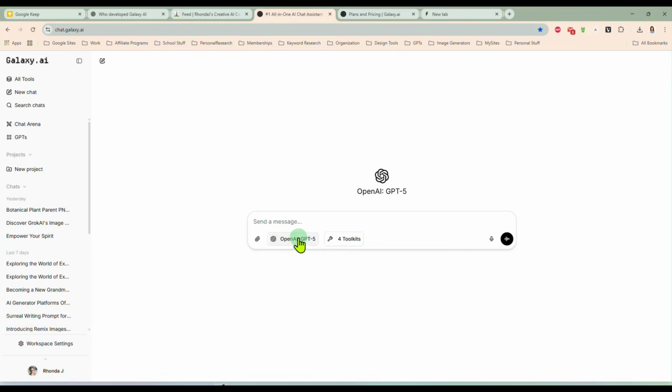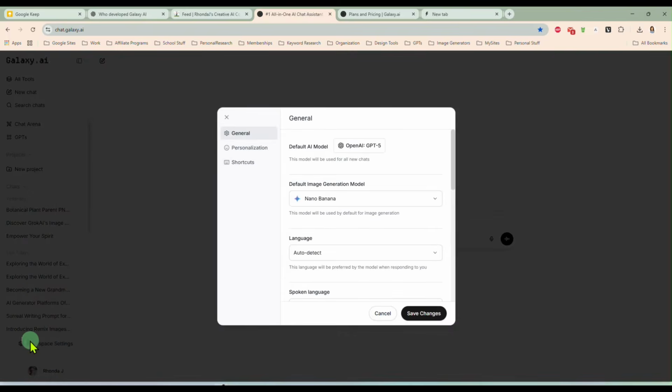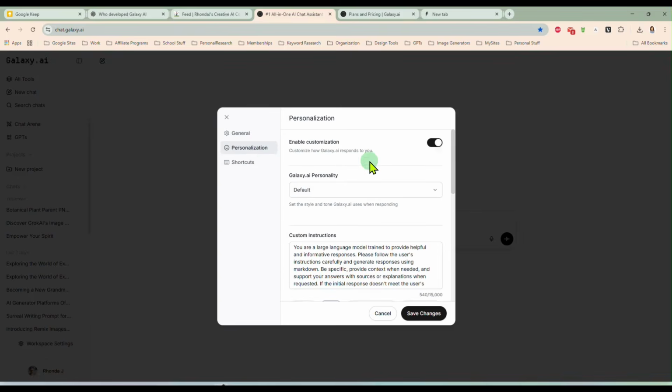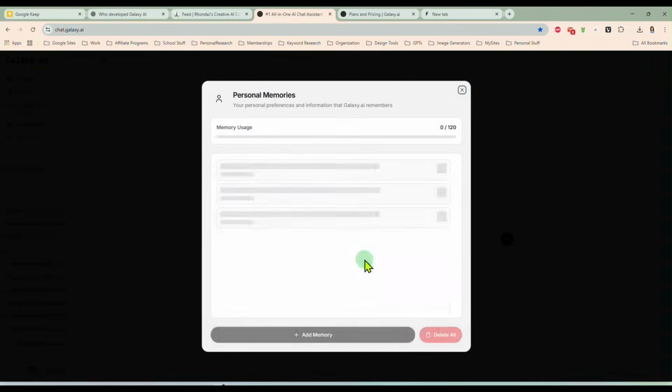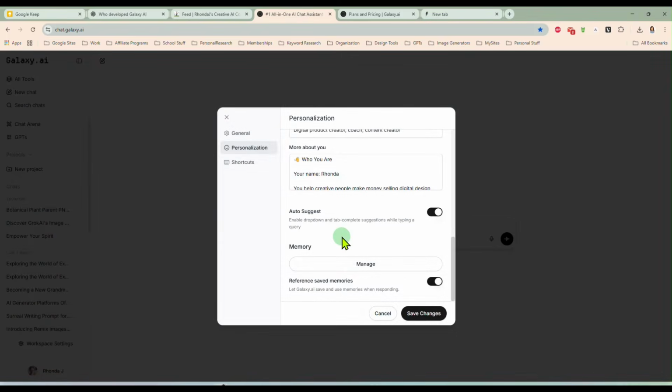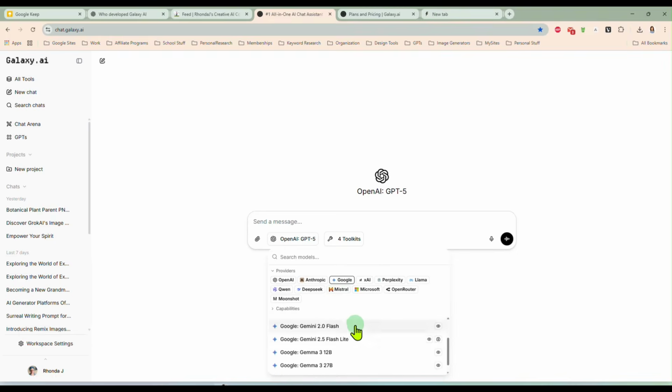I also like that once you are in here and you pick what you want, I typically use OpenAI. So if I come over here to my workplace settings on the left, I can choose my default AI model, and I can also give it personality. I can give it custom instructions, how I want it to act. I have a memory here that I can manage and add things to the memory that I want my AI to remember all the time. So that's really nice. So you can do that, I believe, with a lot of these different models.